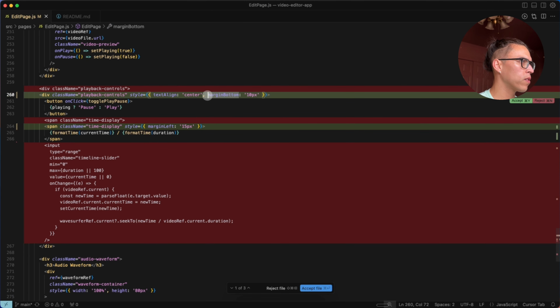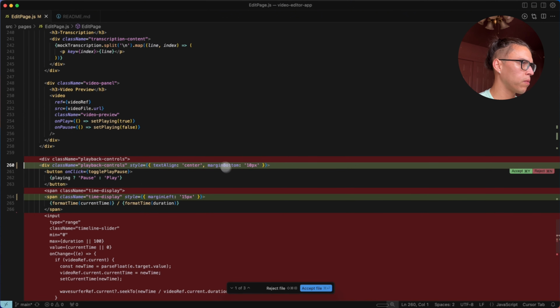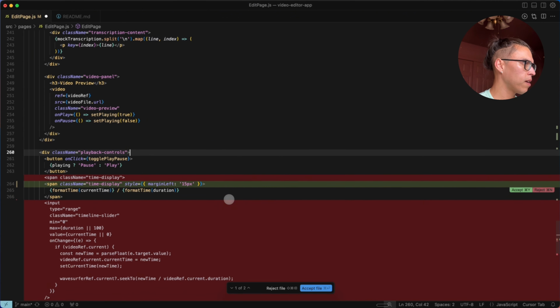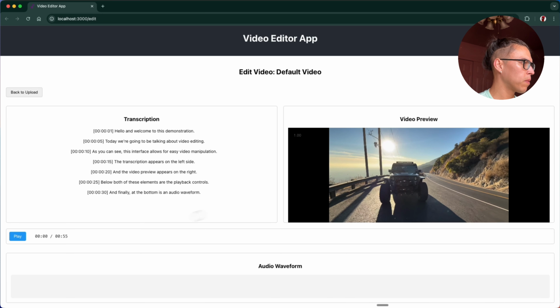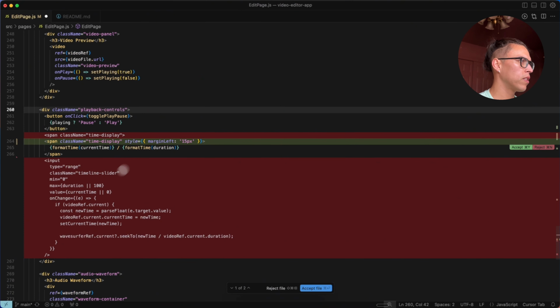And then the playback controls, it added this, but it didn't work. So I'm just going to reject that part. Let's see what happens to the display. Yeah, nothing changed. We just need to prompt it better so that it could display those playback controls better.